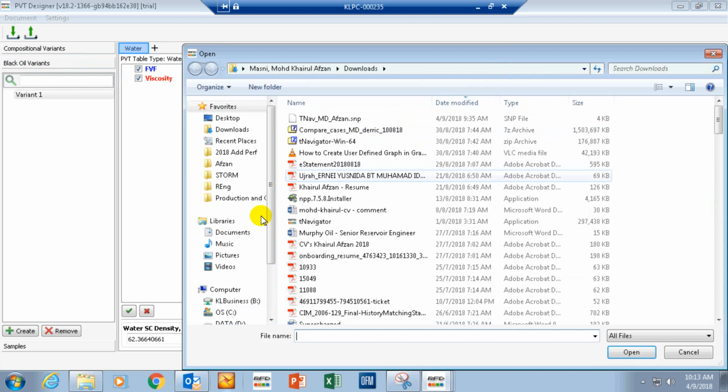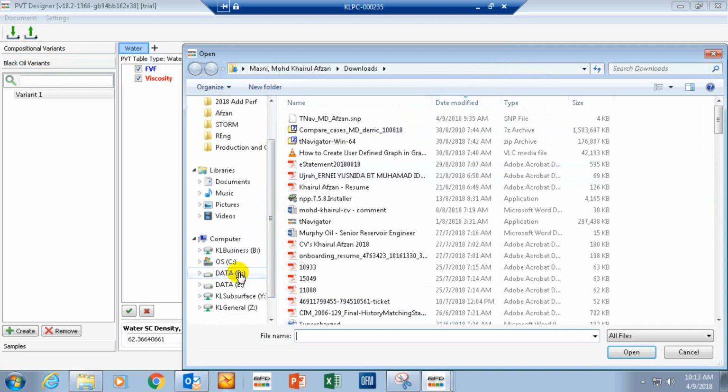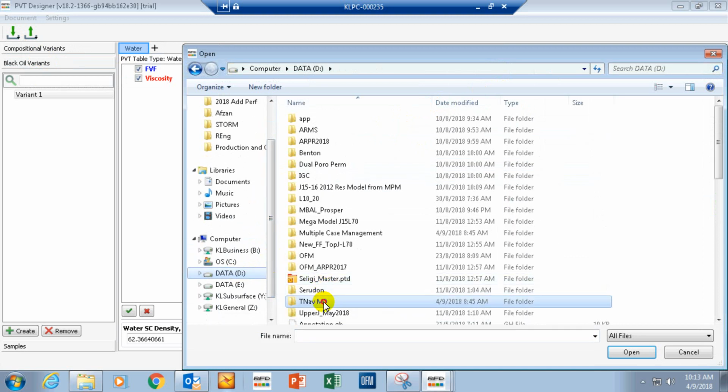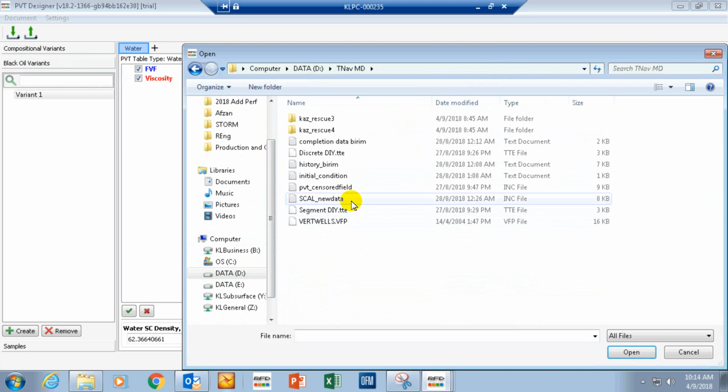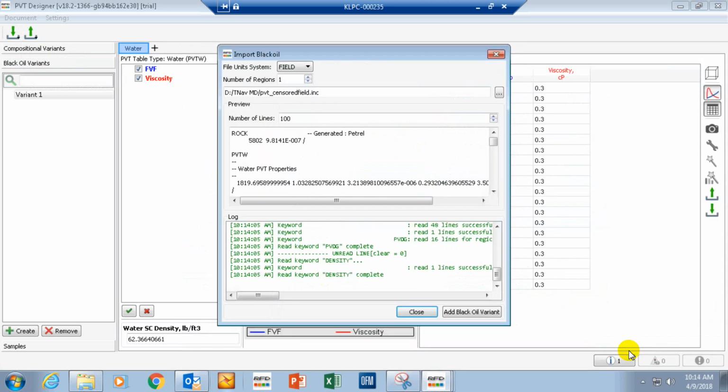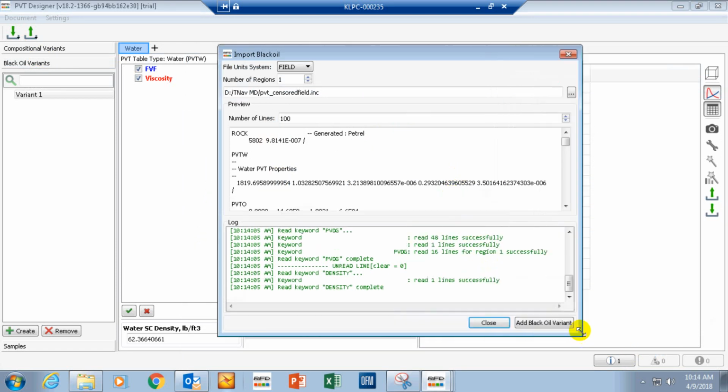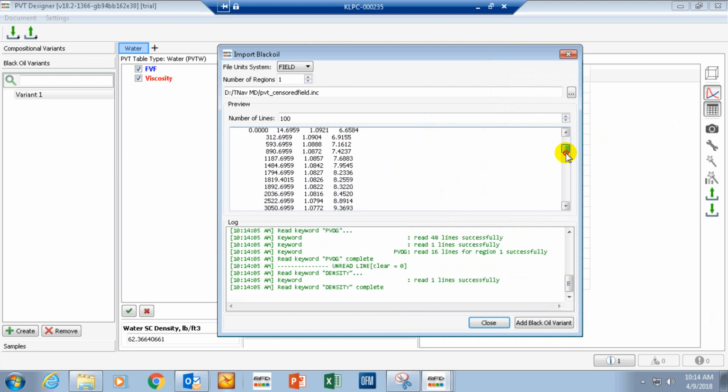We want to import PVT underscore sensor field. I took this from Petronas, so I have to change it otherwise. So PVT sensor field, I can just double click on that. As you can see, I have a raw PVTW, PVTO. All the PVT keywords are there. Can you edit here? Not inside this box. Once you import it, then you can edit it.